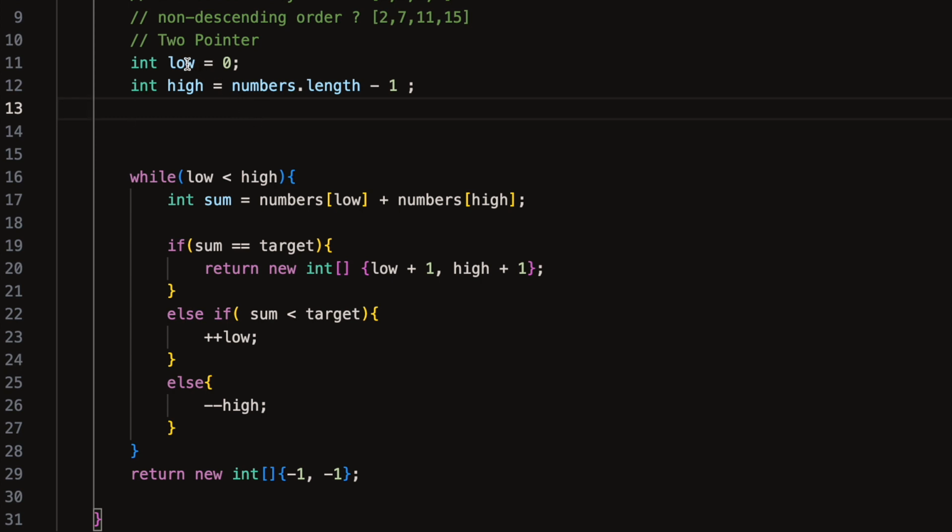So we have created variables called low and high. In the two pointer approach, we will be reading two elements of an array at the same time, rather than for looping and reading all the elements.